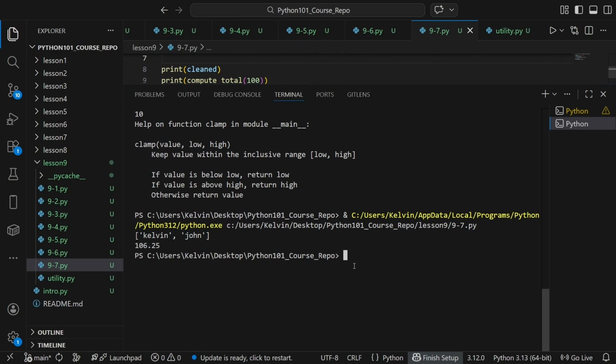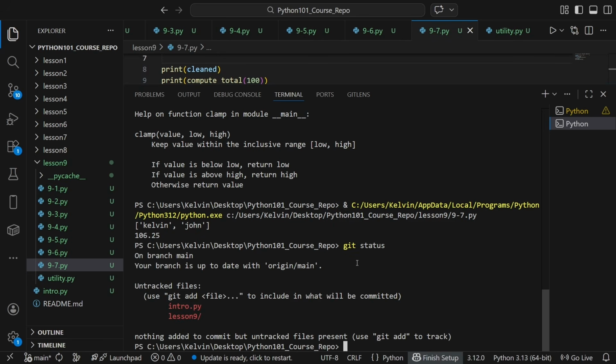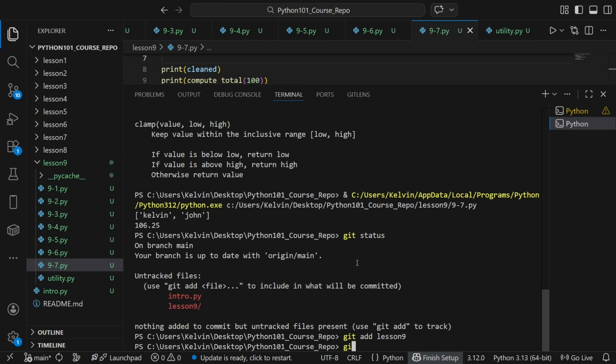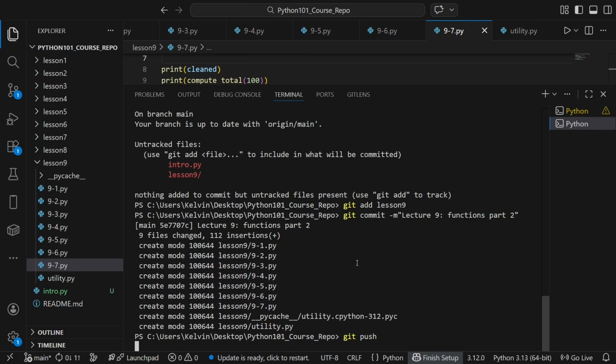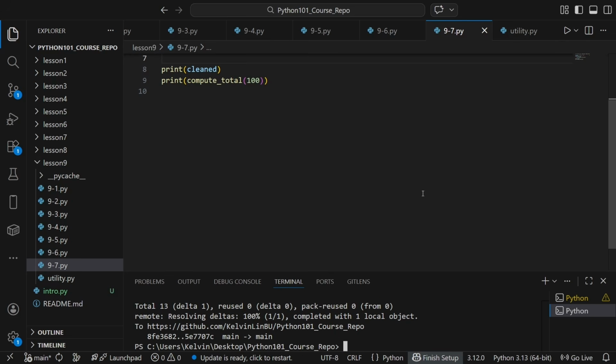And that does it for the concepts I wanted to cover today. As usual, we'll do our git status, git add our lesson 9, git commit. We'll have lecture 9, which is functions part 2. And we'll git push. And that does it for the exercises I wanted to cover for today.